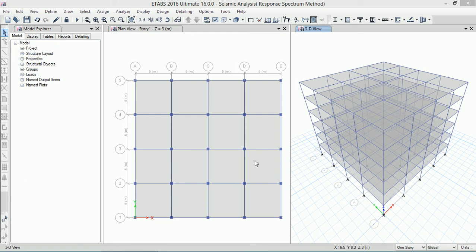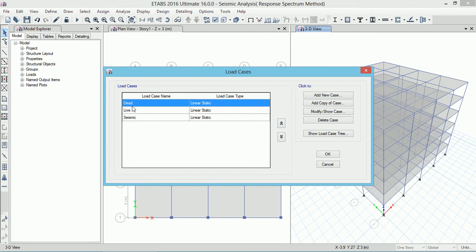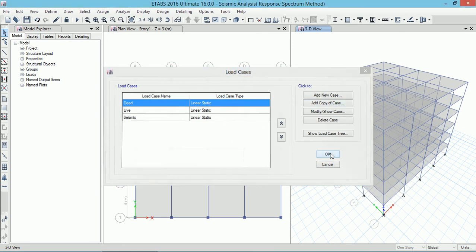Today we are going to see how to analyze this given building by using the response spectrum method, that is seismic analysis. Already I have done the analysis by using the dead load, live load and seismic. First of all I will unlock this model and check which type of load cases are formed here. In the load cases, dead load, live load and seismic load are given to this structure.